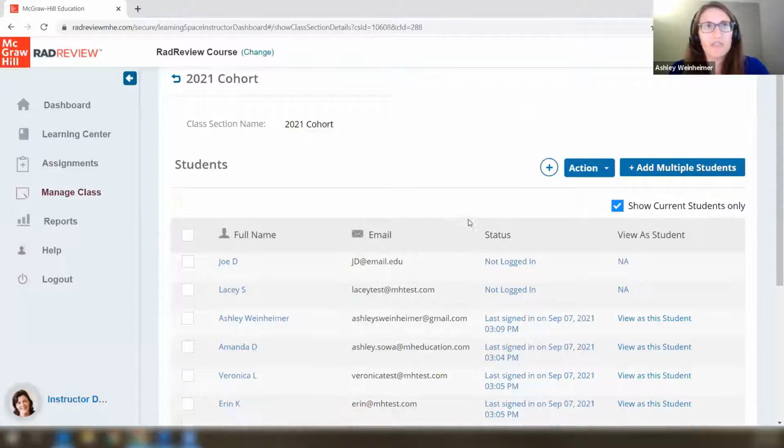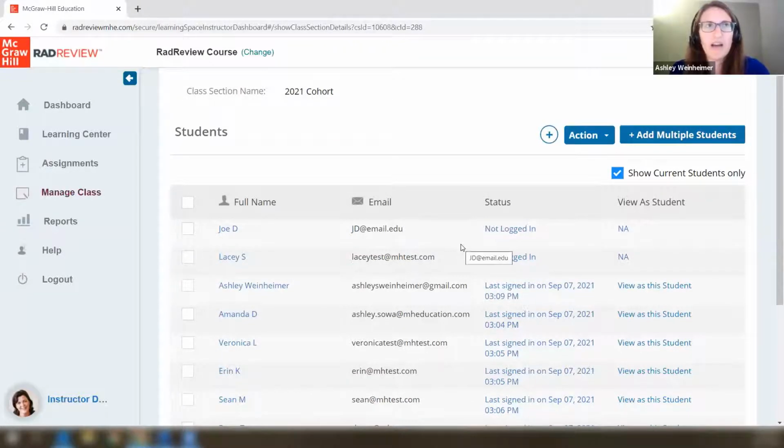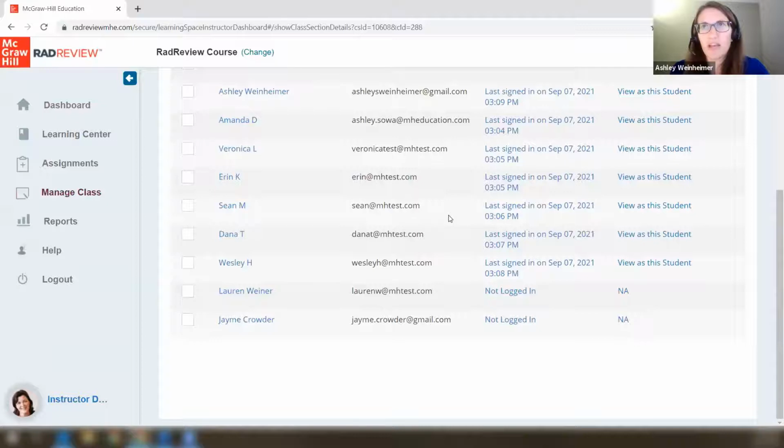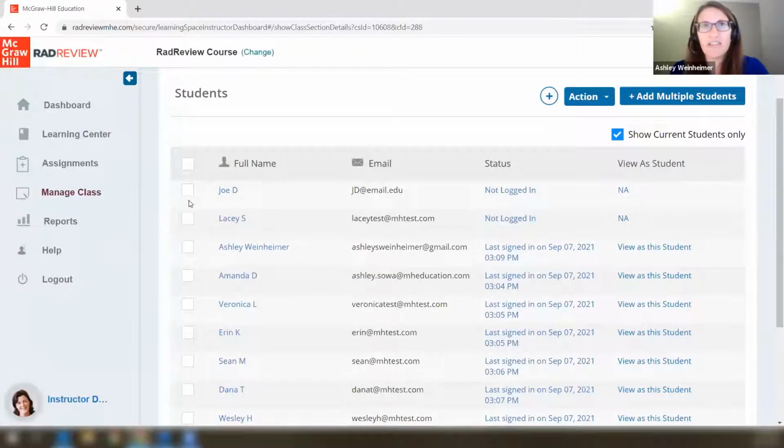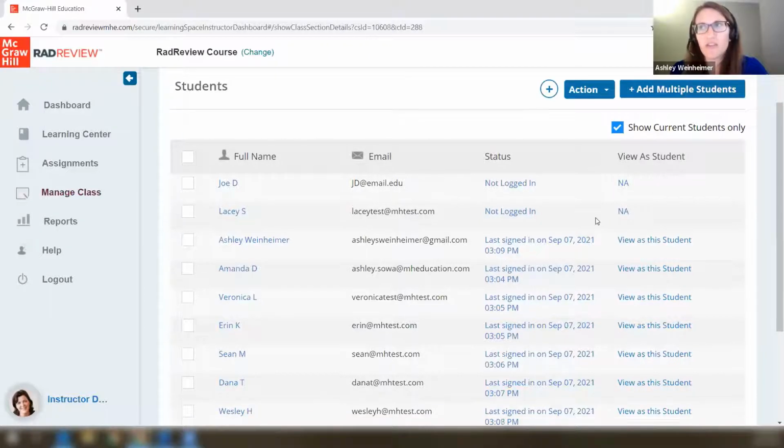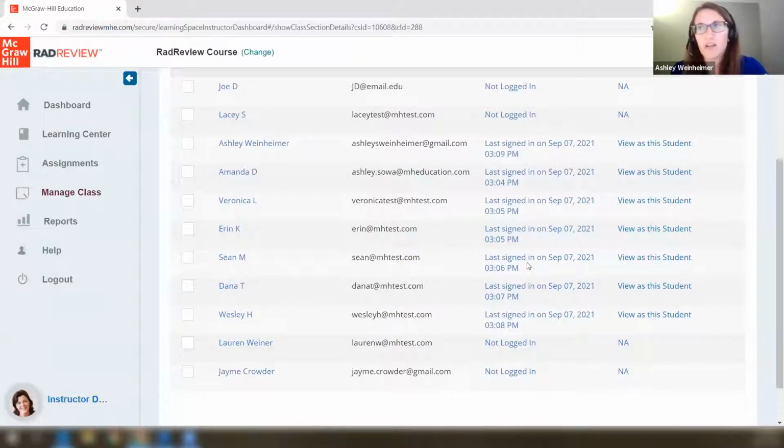And then once you have all your students in here, you can see information on the students. So here I can see, I believe I have 12 students in this section. I can see their name, their email address, and when they've last logged in. So you can see some of my students haven't logged in yet. So that might prompt you, they haven't created their account, they haven't been able to log in, to reach out to that student. And then you can see your other students if they've been able to successfully log in and if they've been using the site. And there's also an option here to view as this student. And again, I'll show you the student view a little bit later in the presentation.